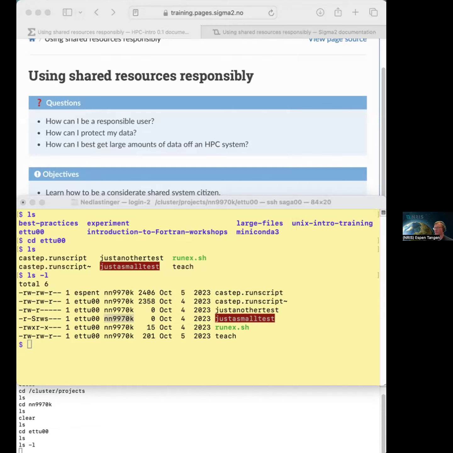This is a shared resource. Please use it responsibly. And what is responsibly, actually? I mean, rule number one, be efficient. That applies to your life, more or less, everything.